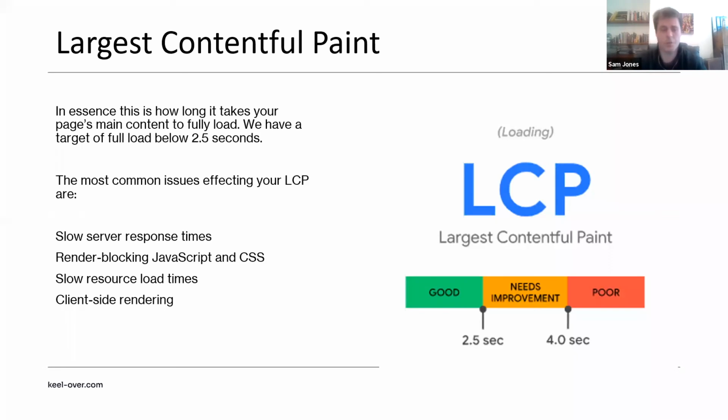The other is just slow resource load times. If you're trying to load a giant image that's not the correct size and not being output at the correct size, that's going to bring your stuff right down. And the last is using client-side rendering. I don't want to get too technical, but basically there's two kinds of rendering, which is server-side and client-side. Server-side, you're relying on your server to deliver all of the information. Client-side, you're relying on the client's browser to output the information.